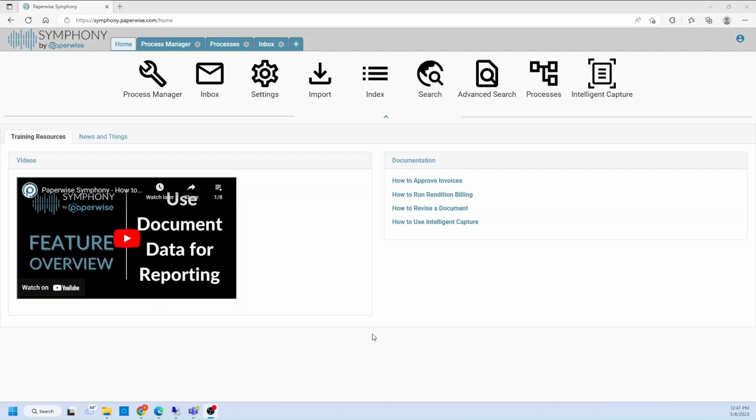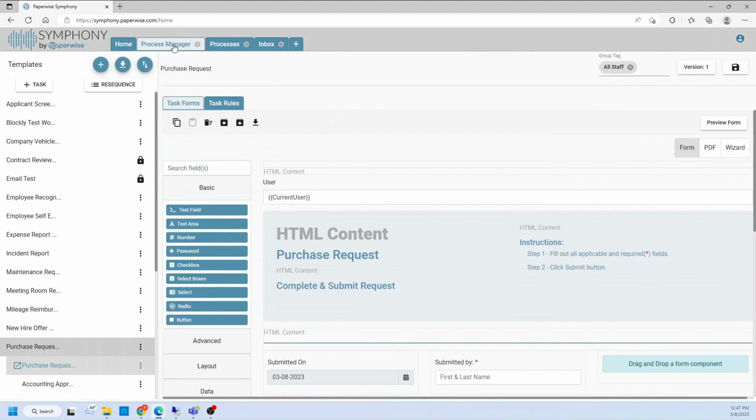One of the big advantages to Symphony is the fact that processes are built in. So we have a complete process automation engine as well as document management all within the Symphony shell. Process Manager is where I want to start today. I want to take a look at one specific process template.